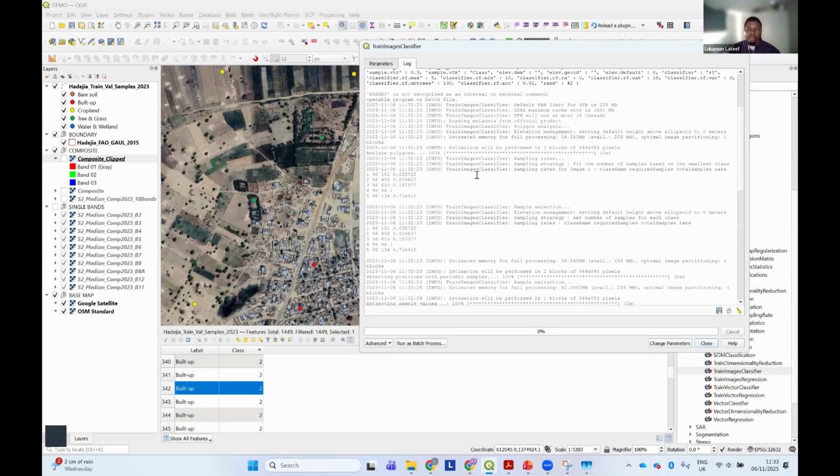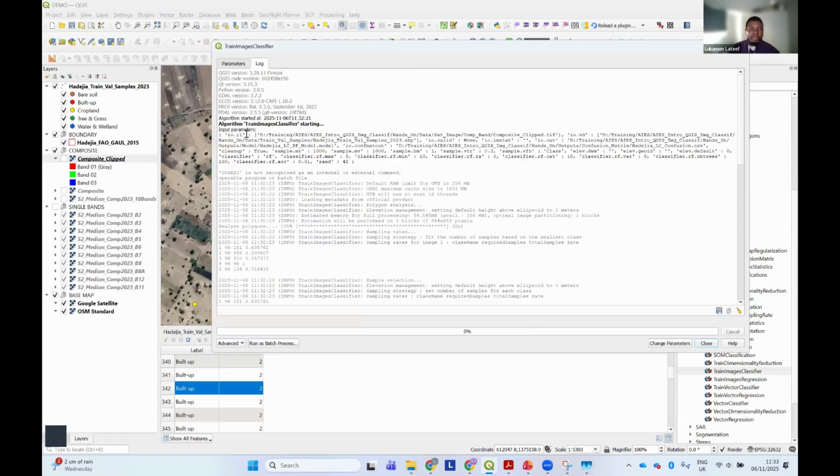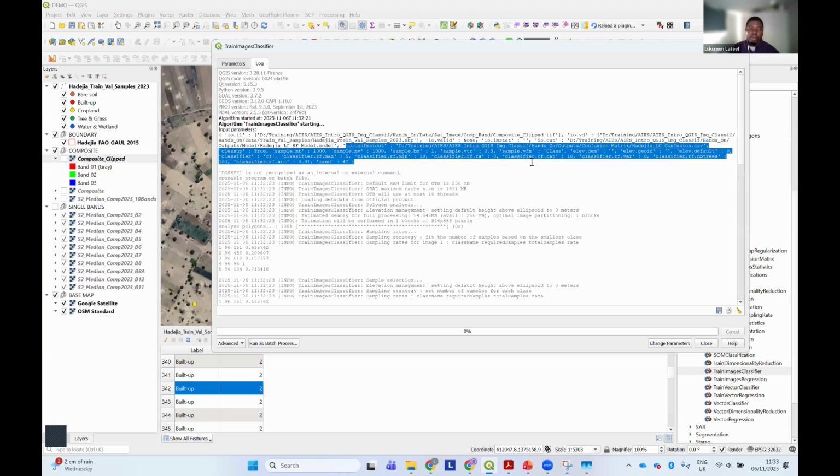The first thing is that it gives you a summary of what you input. So the input parameters, in case you forgot what you actually input to the model. It will tell you that you input this image, you input this sample, and it will tell you the full path. It also tells you the parameters that you entered. That's one of the purposes for which we save this log file. You can go back to it anytime and see what you actually did.